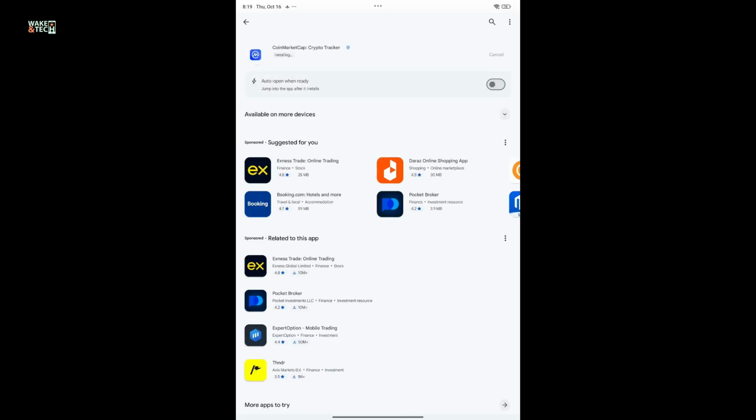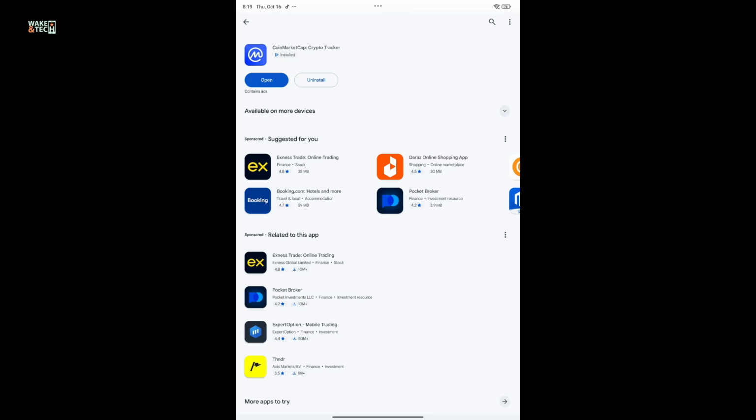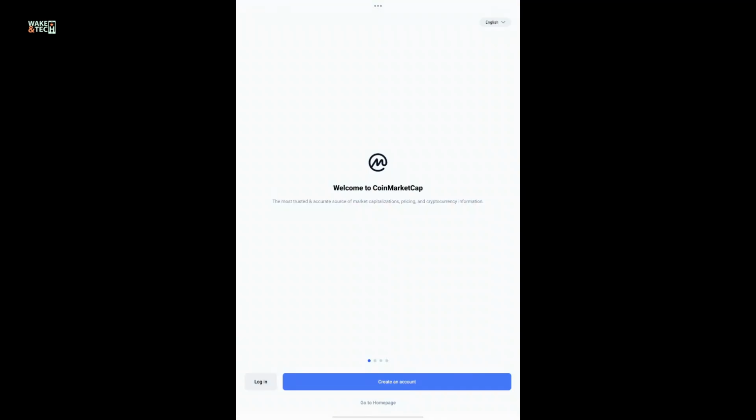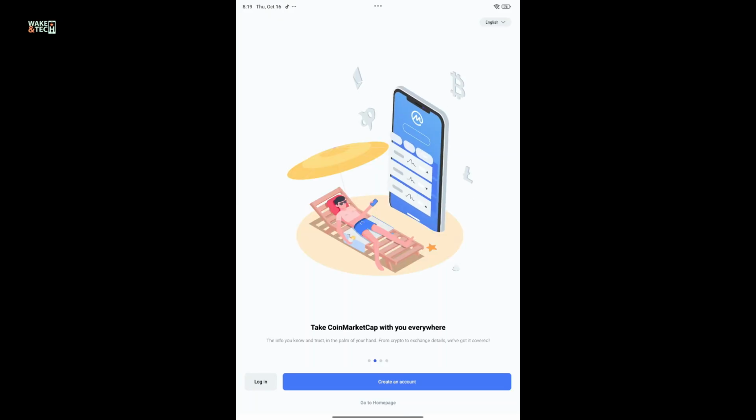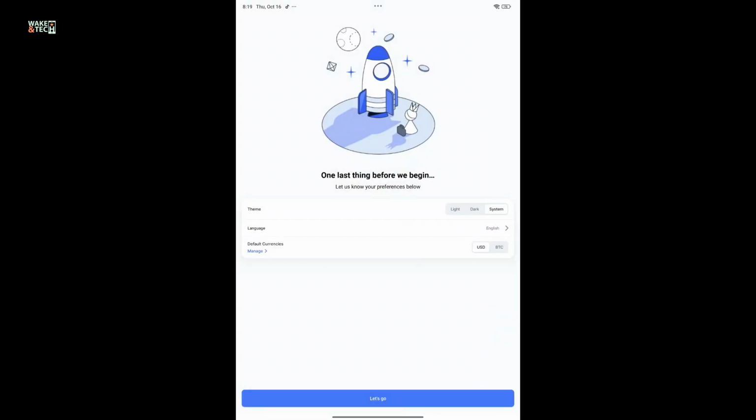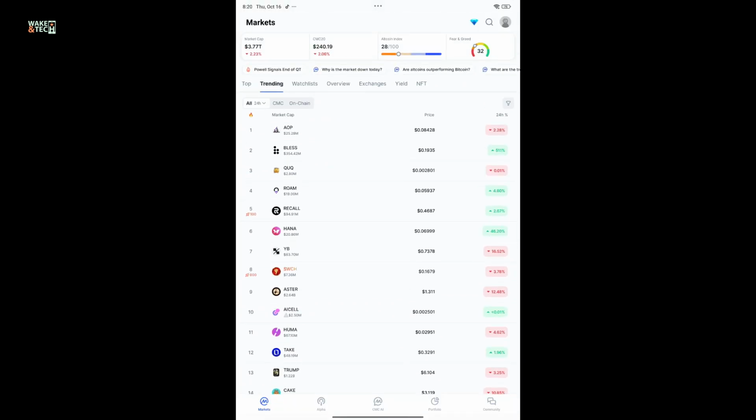The app will begin downloading. Make sure your internet connection is stable. Once installed, tap on Open and the CoinMarketCap application will launch. You can also use the app without signing up or logging in, but signing in gives access to watch lists, price lists, and portfolio tracking.